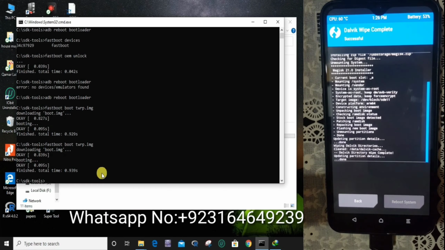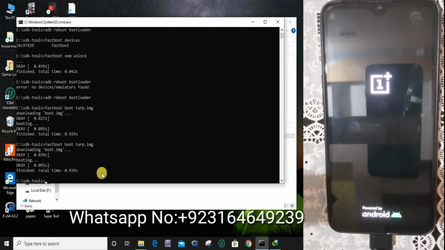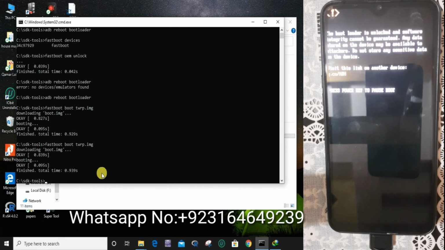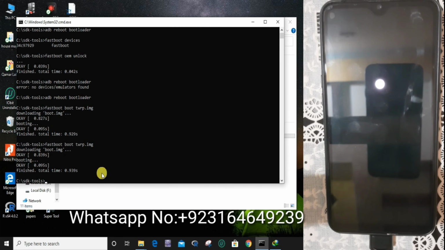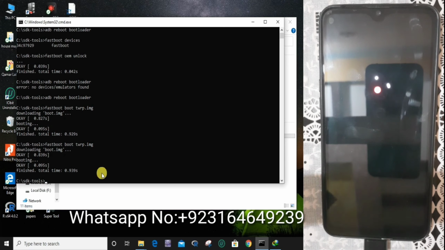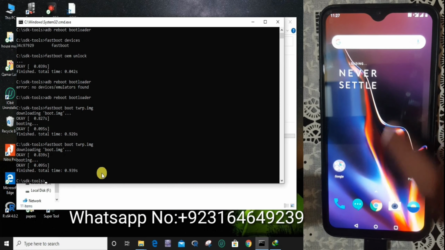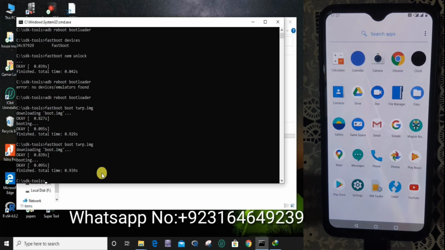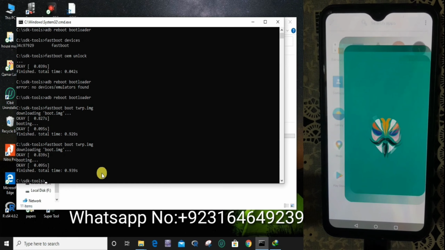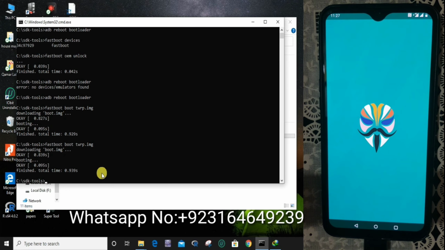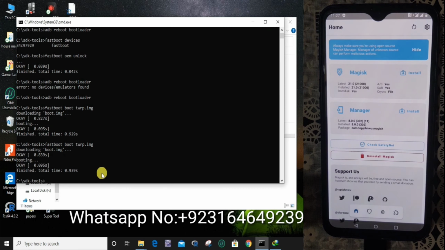Wipe cache and restart your mobile phone. Here you see that your mobile has restarted. Here you will see Magisk Manager installed. Open it, which means that your mobile has been rooted.